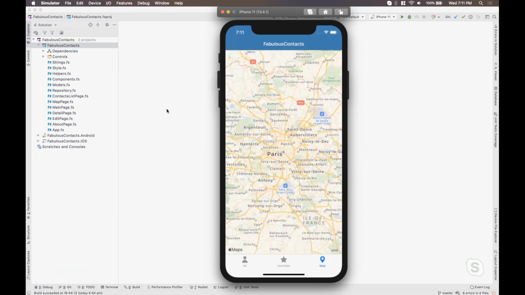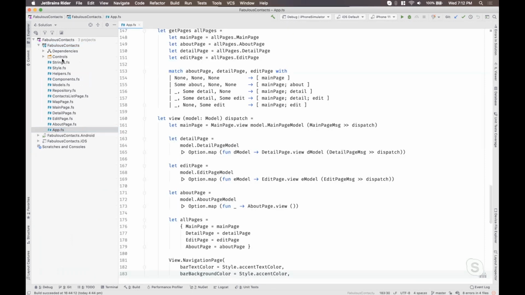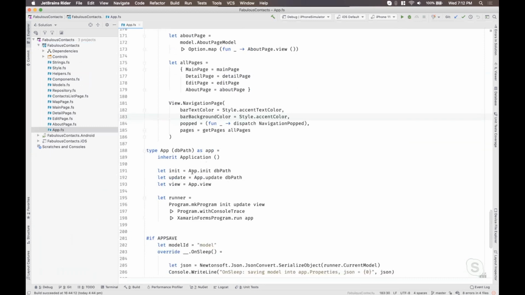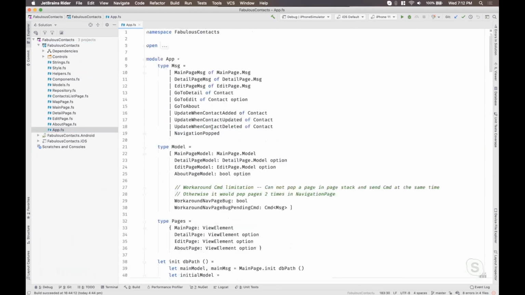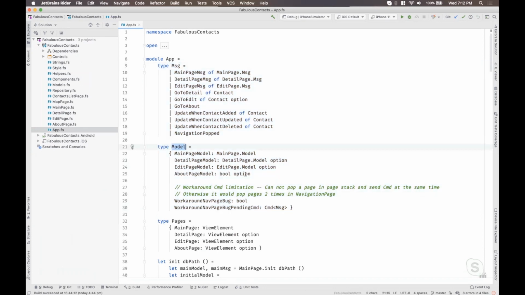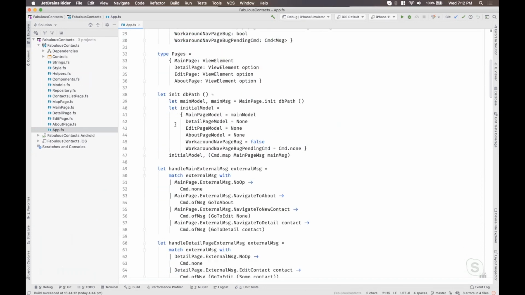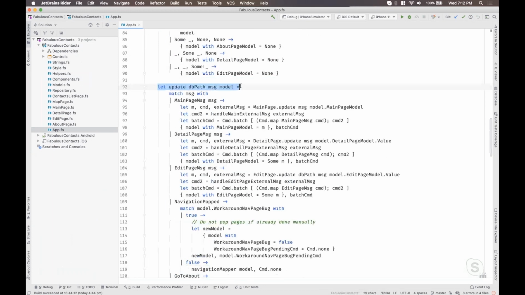So to do that, here's the source code that you can find on GitHub. And you can see there's multiple files. So the most important file is the app.fs. And in the app.fs we will find the same key parts. We have the message, we have a model, we have an init function, and we have our update function and view function.